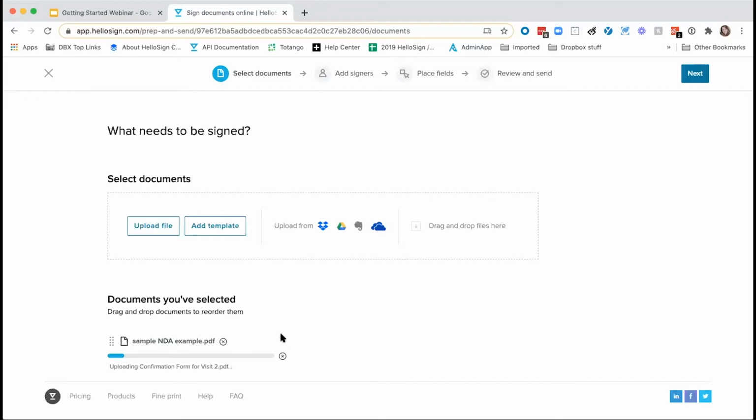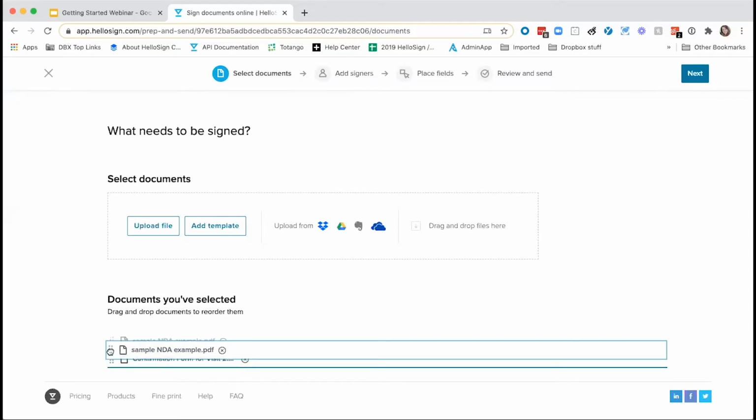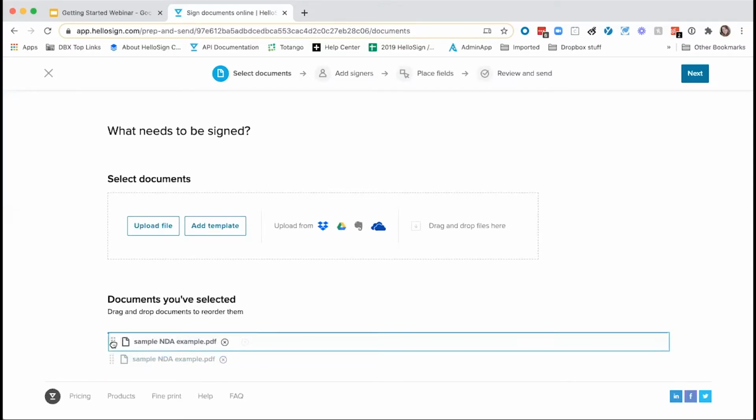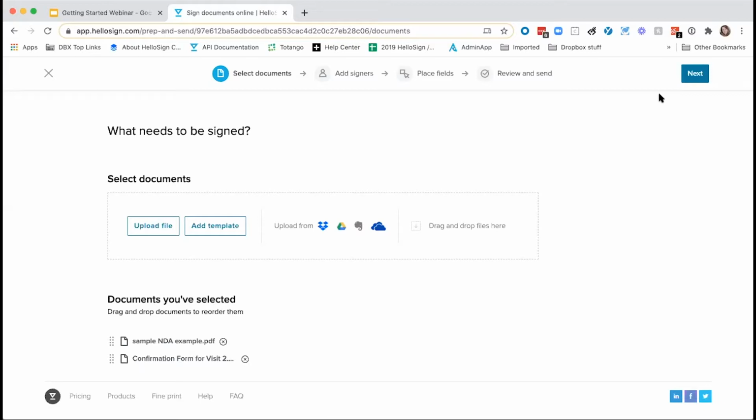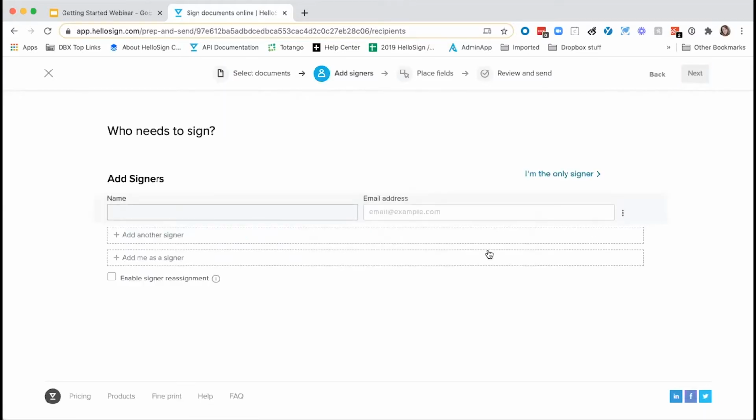So again, if you need to add additional files to create a packet for your signers to fill out, you can do so by just continuing to add additional files. Once you've created your packet here, you can also update the order by simply grabbing the document and rearranging the order here. On to our next step, which are signers.